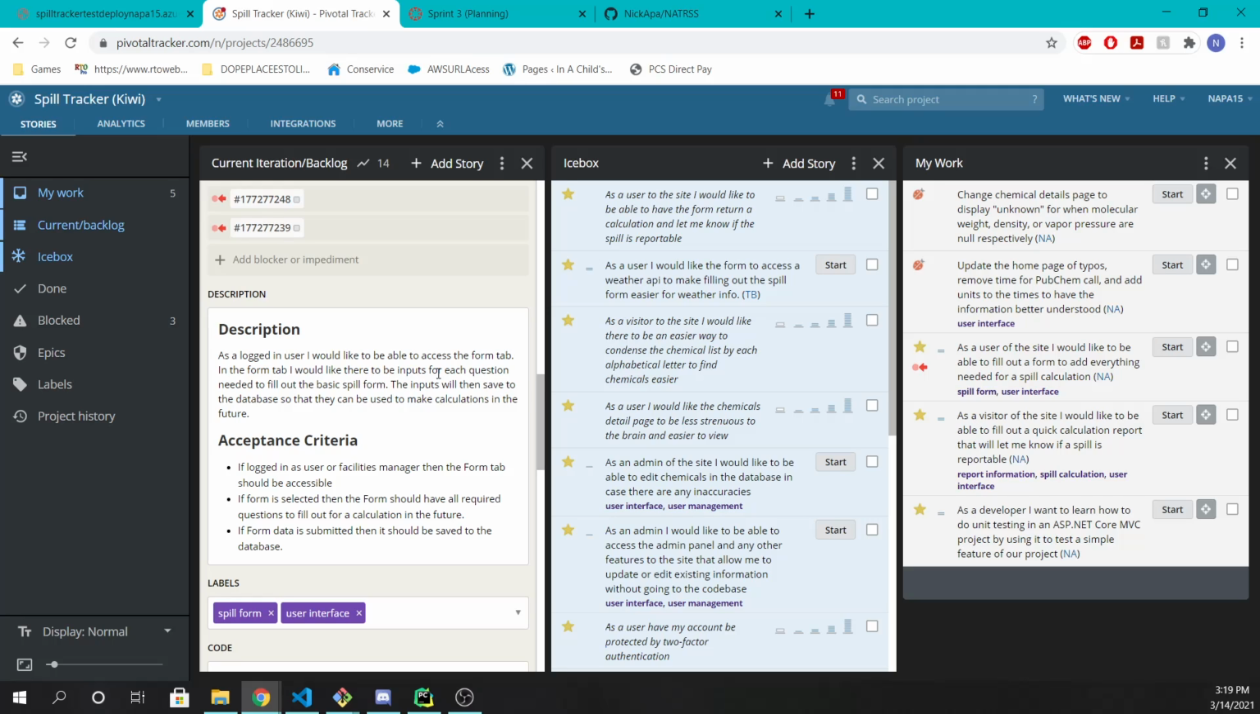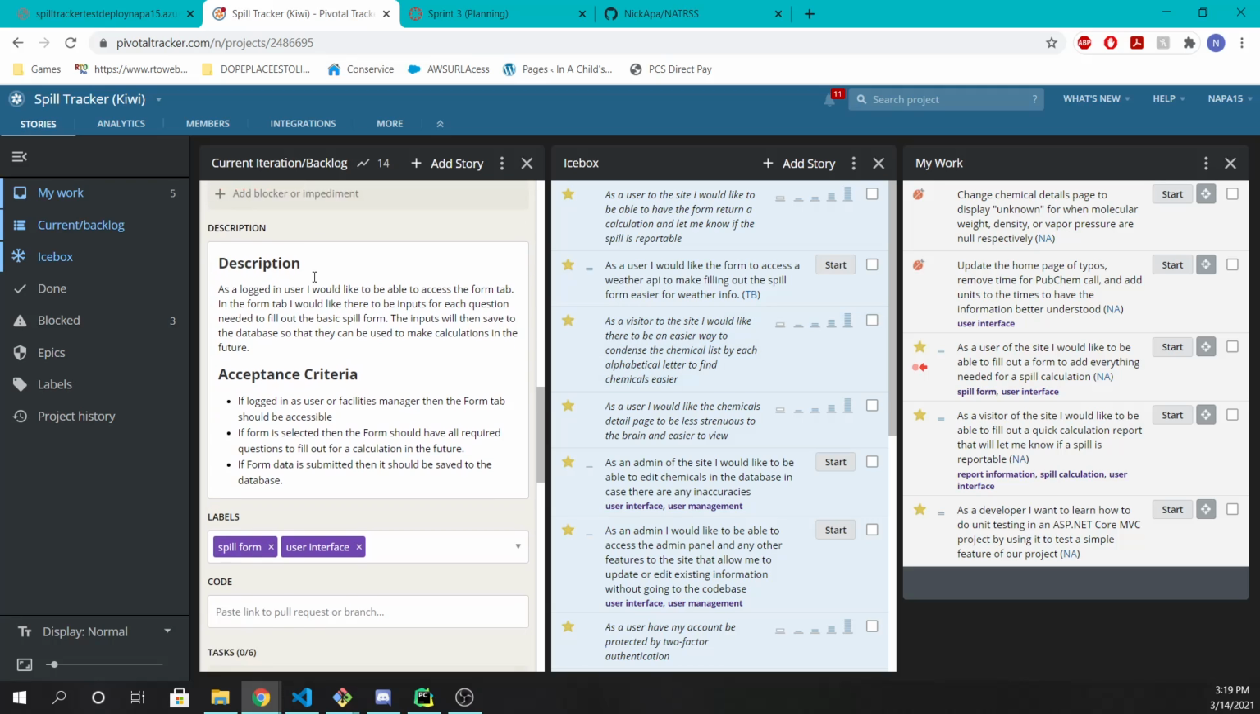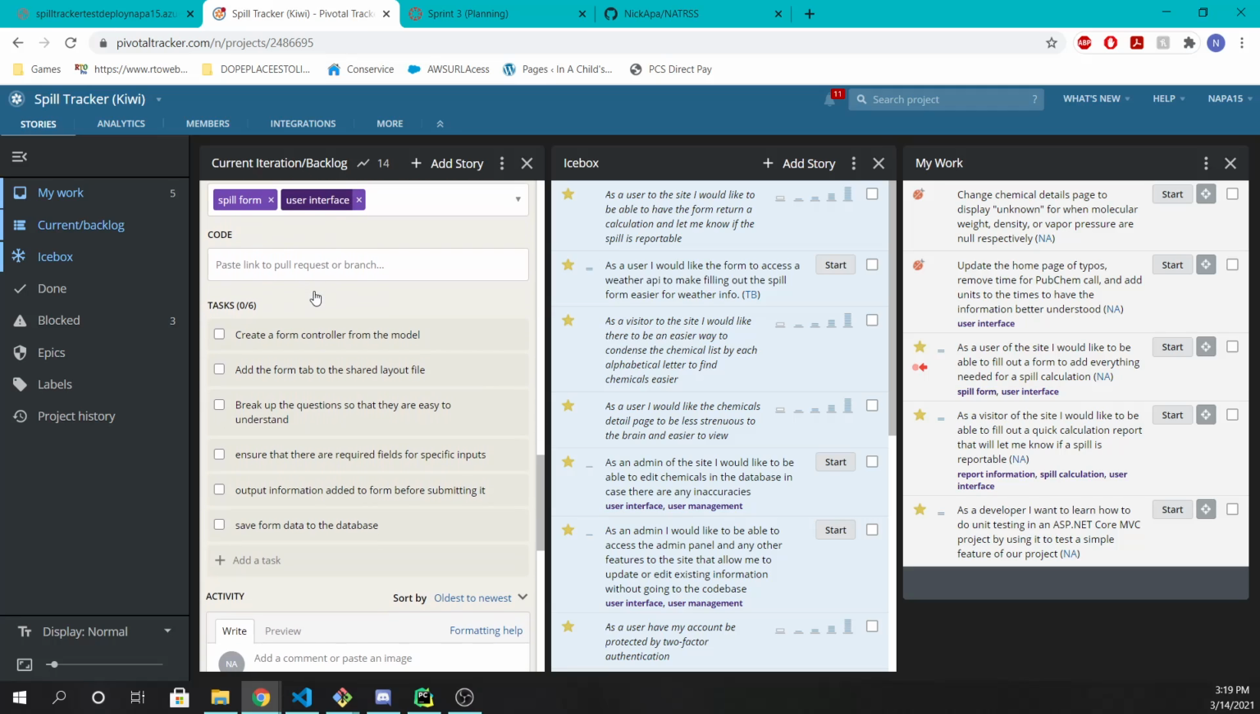Once you have hit submit, we should be able to see that the form is in the database under the most recent form for the user to fill out. Some tasks I'll have to do: I'll have to create a form controller from the model. I'll have to add the form tab to the shared layout file so that you can only use it when you're logged in.